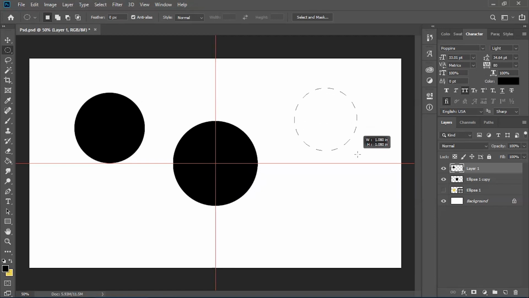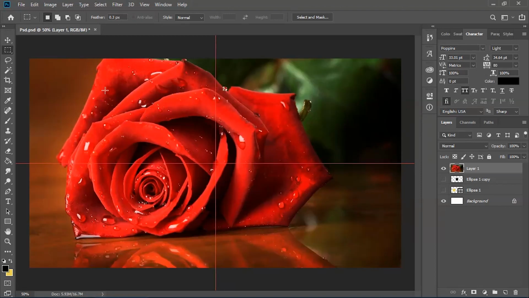And let's make another circle here, and if you hold down the Control button and hit backspace, it will fill whatever you've selected with the background color here, which we've got selected as gold. You can also use all of these functions on your image work as well.